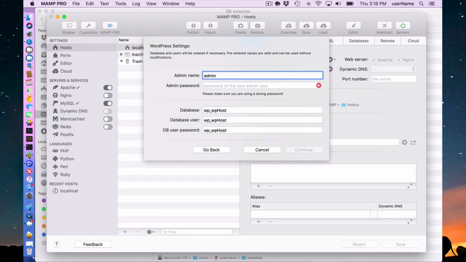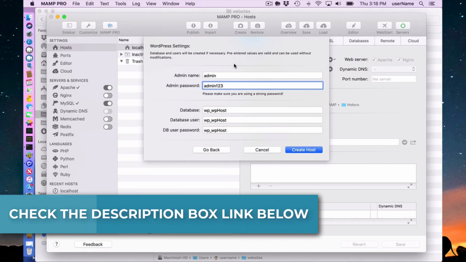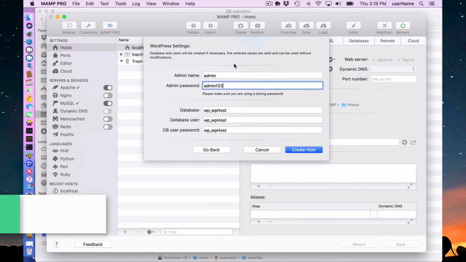admin. You might want to have a different name than that, and a password of admin123 as my admin password. This is the admin name and password when you log into the admin section of your WordPress website. I will show you that in a second after I've installed the WordPress site.